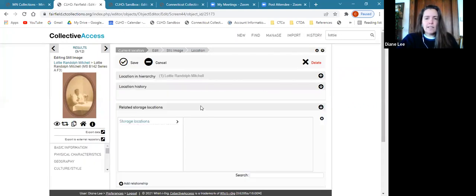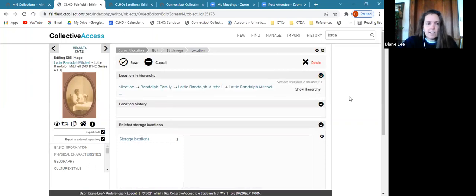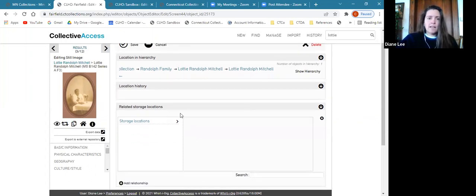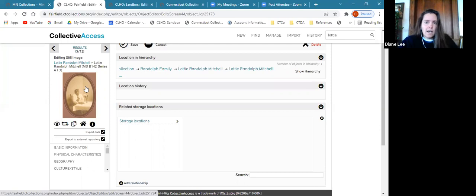So one of the things I realized is actually super useful for, we've been adding a few physical objects, some photographs to our archival collections. One easy way to go through a lot of those, and this will be a whole other topic that we'll talk about when we get into archives and those kind of collections at some point. But I have this photograph of Lottie Randolph Mitchell that I added to an archival collection.